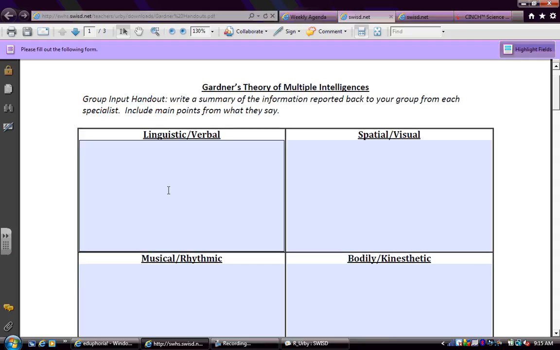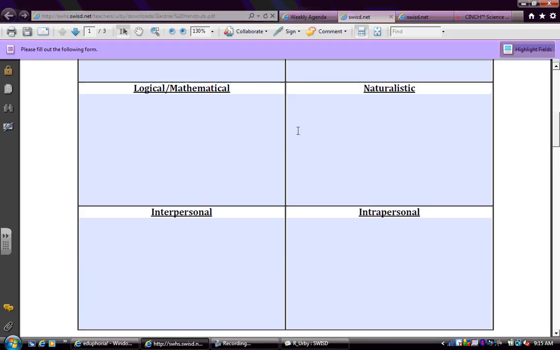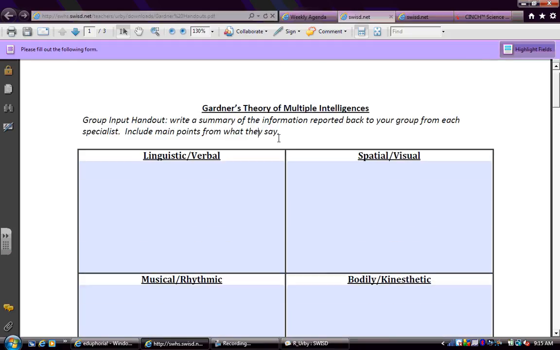So the first page you'll see is broken up into the 8 different intelligences. There's a little box for each. We're not going to use this page here to start the lesson. You'll see here that it does say to write a summary of the information reported back to your group from each specialist, and you need to include main points for what they say.